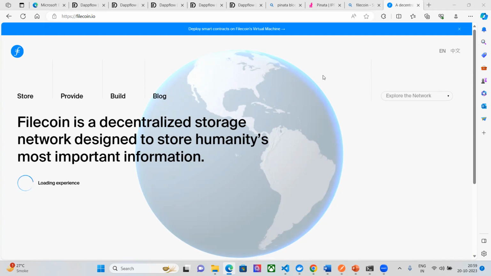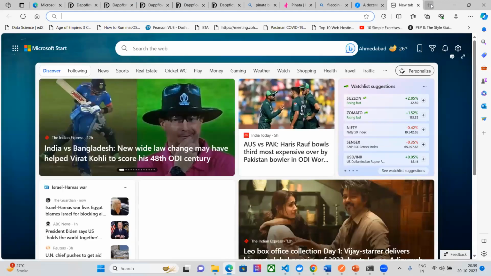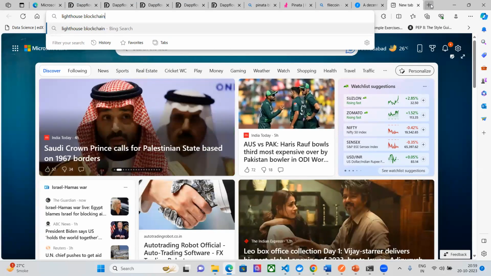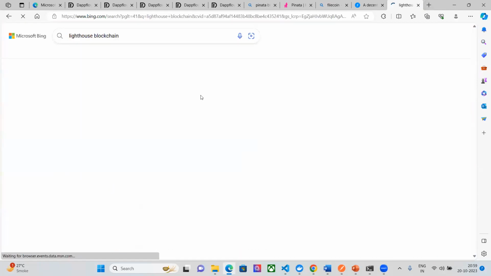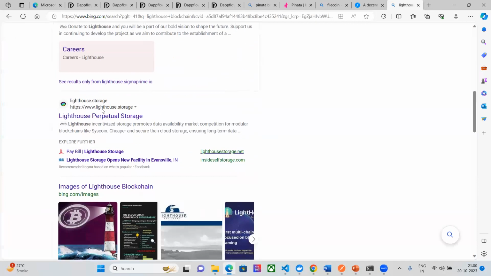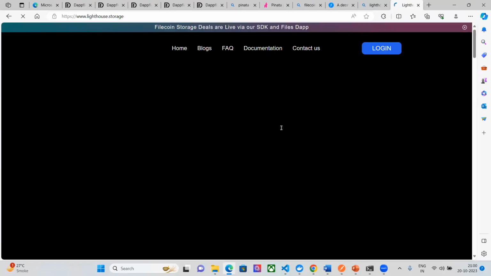So Filecoin is a decentralized storage. The other one, Lighthouse, I believe is also along similar lines, a Lighthouse blockchain. Otherwise, it will give something else to us. So don't do this one.